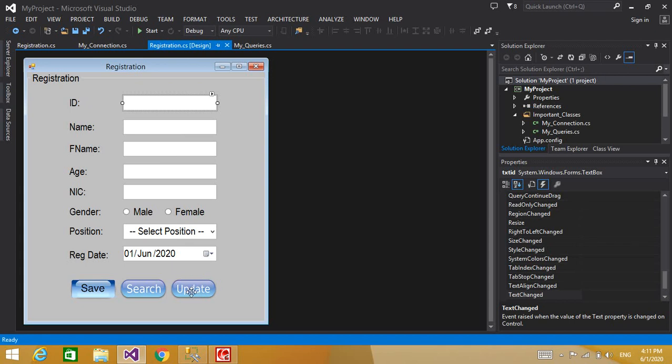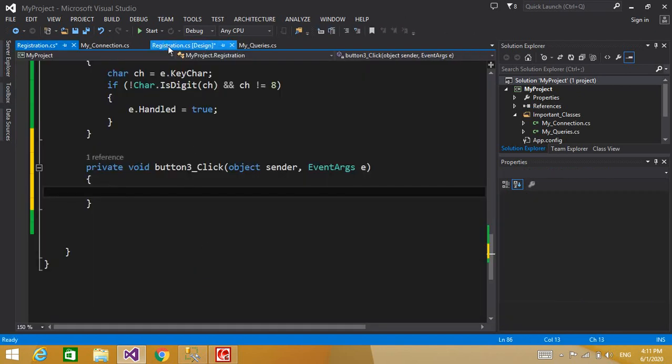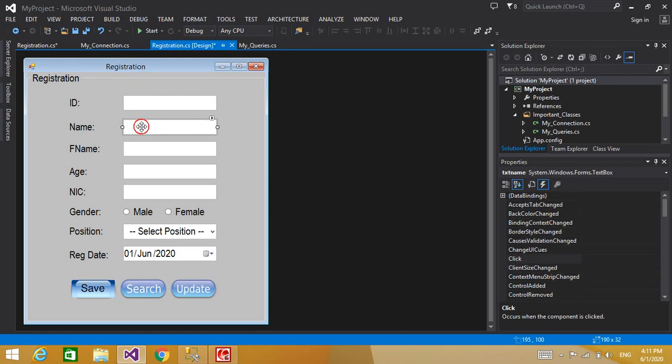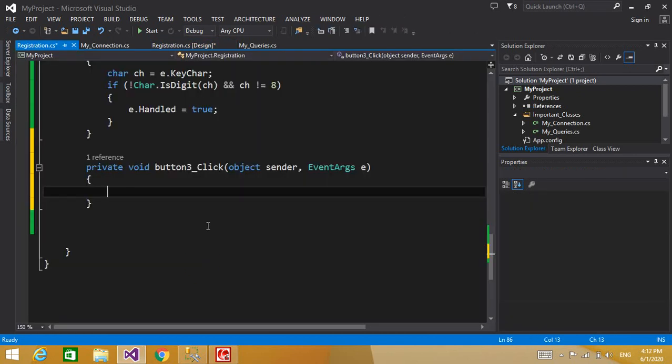Now we are doing our update, so we can follow these steps that I'm going to do right now for the save as well. For update, we are going to click on this update button. We clicked it. So we have 1 2 3 4. Firstly, a user should enter a value in the text box, search it, and after that update.